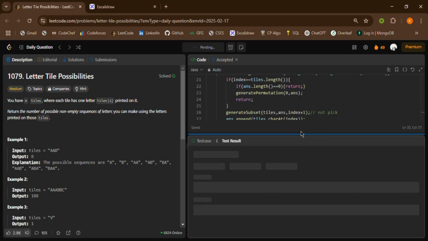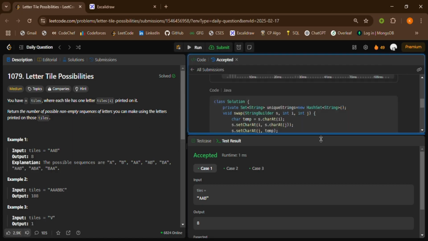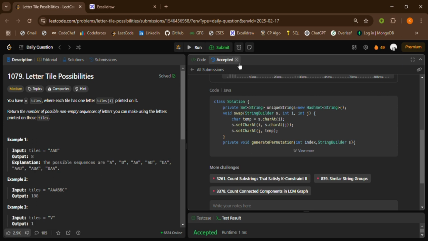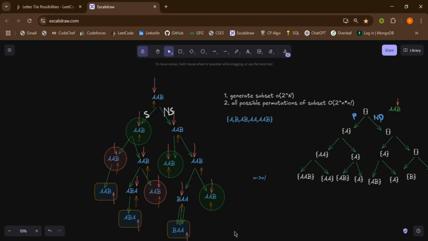Let's see how it works. So it runs, and if we submit it, we got an accepted solution. You can see we get an accepted solution. But this is not the only solution, there are actually two more methods in which we can solve it.